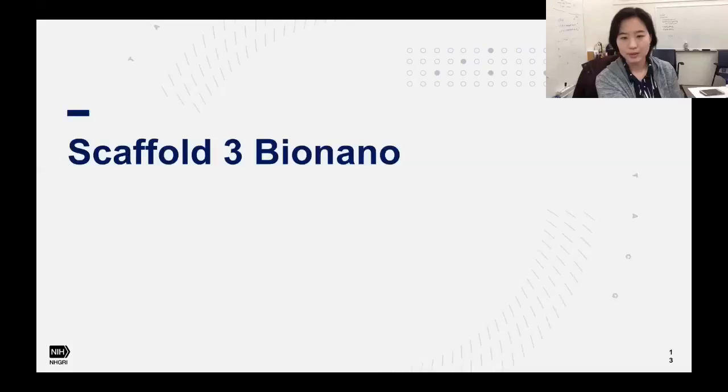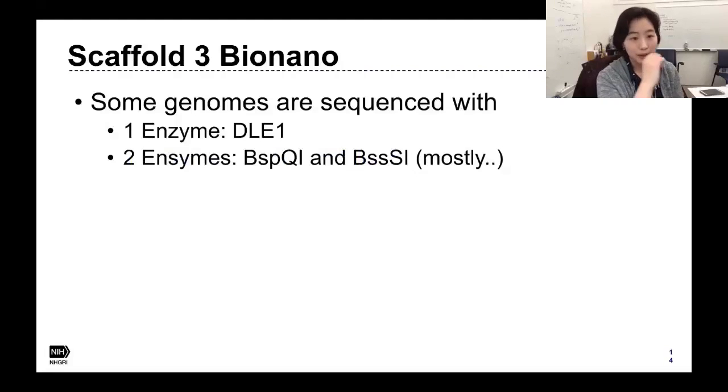Okay, I guess we can go over to Bionano. There are some genomes which were done with DLE1. I'm not sure if it's correct to say that it was sequenced, because it wasn't really sequenced. But anyway, we have some genomes that only use one enzyme and some genomes that use 2 enzymes. So if you go look under the genomic data Bionano and you see DLE1, then you will probably need only the one-enzyme pipeline. If you see BSPQ1 and BSSF1, you will probably need the two-enzyme pipeline.